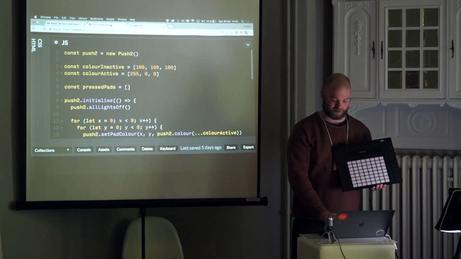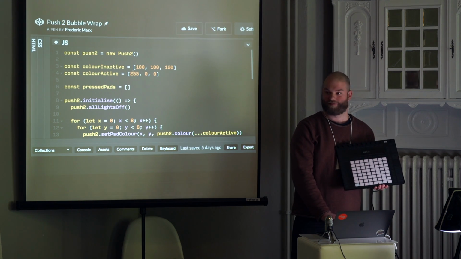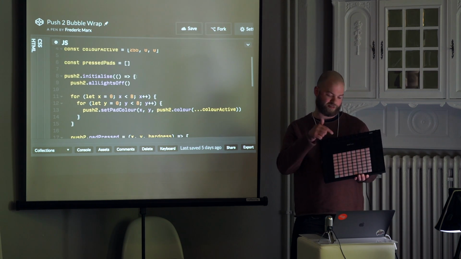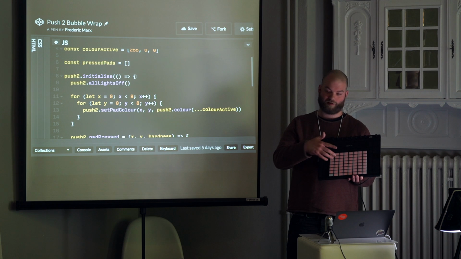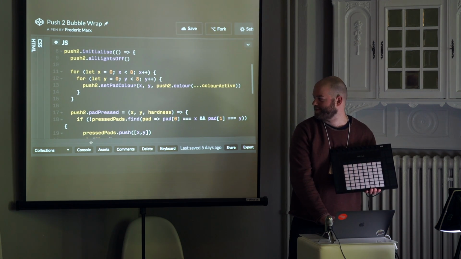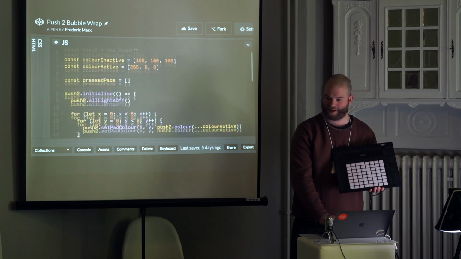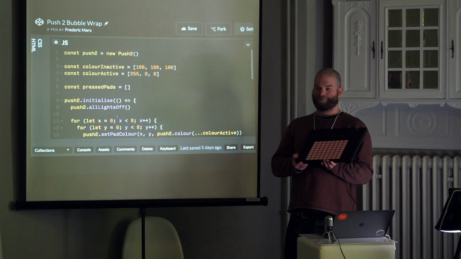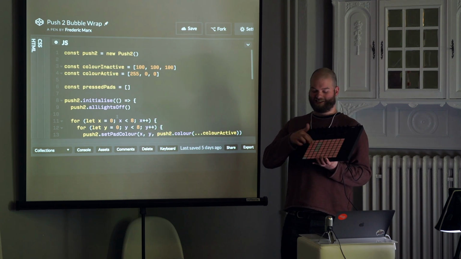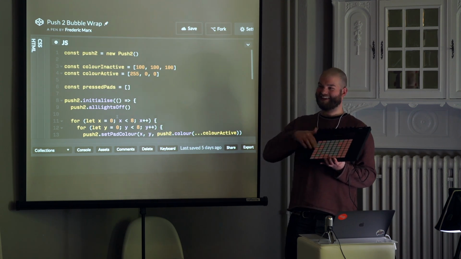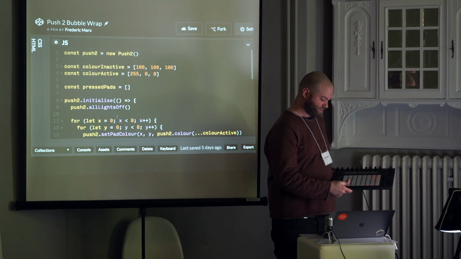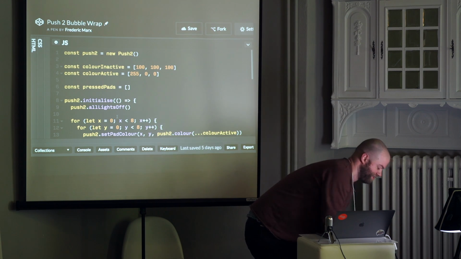in the browser. So I made this little example on CodePen for bubble wrap, so you can send data to the Push and control the lights and stuff like that, but you can also receive events, for example, if someone presses a pad. And I made this little bubble wrap demo that lights up all the lights, and you can only hit each once, and then you do the bubble wrap thing. Yeah, and let me put this down real quick.